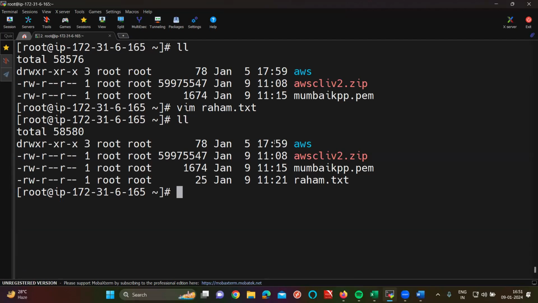Sir, previously we copied the file from the bucket to the server. Now I want to do vice versa. The file is on my server now. I want to copy it to the bucket. So to where do I want to copy it? How can I copy? Same. Tell me the command first of all.